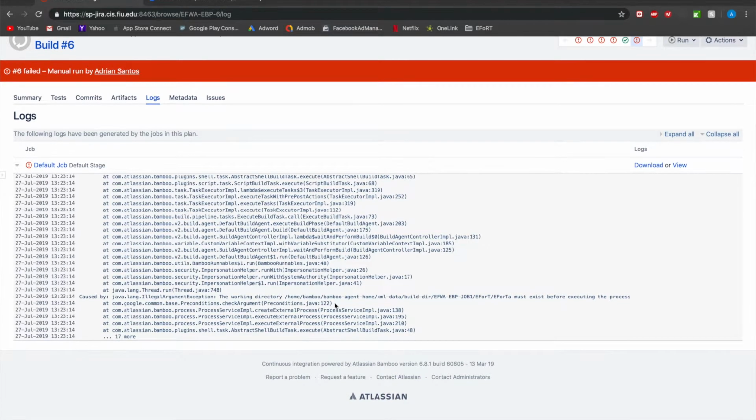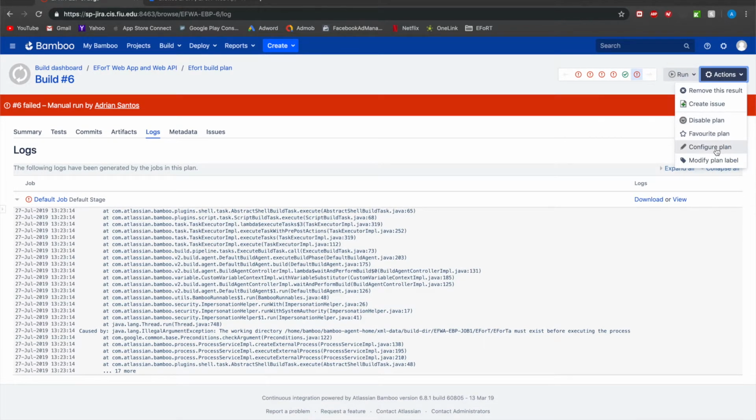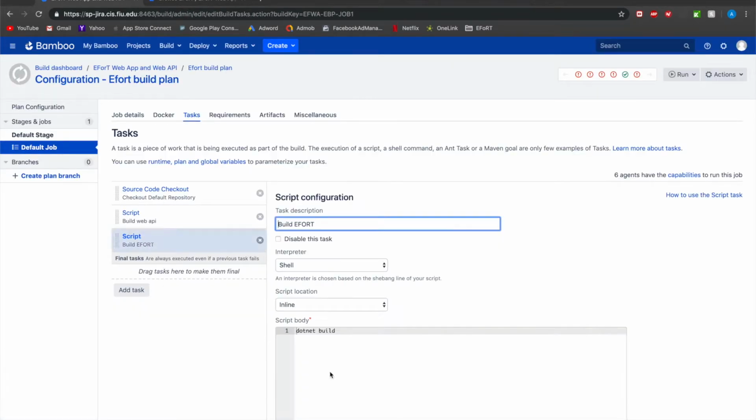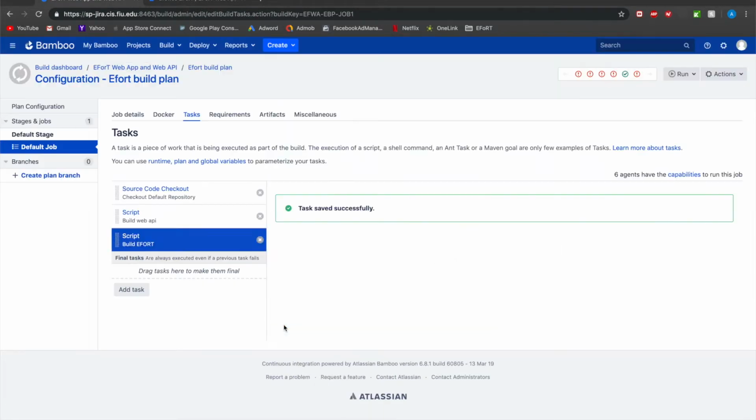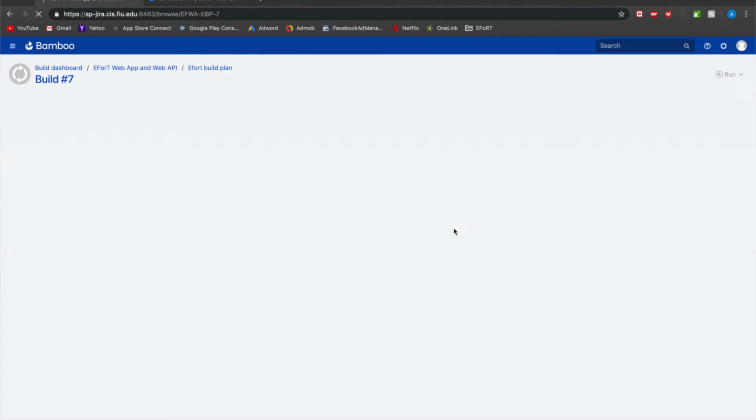And these logs will be the same for whatever issue. So the same logs that you get in your IDE, Visual Studio, Visual Studio Code, you'll get the same logs in here as well. So if we go ahead and head back to configure the plan, default job, the script, we fix the mistake, press save, and run the plan.